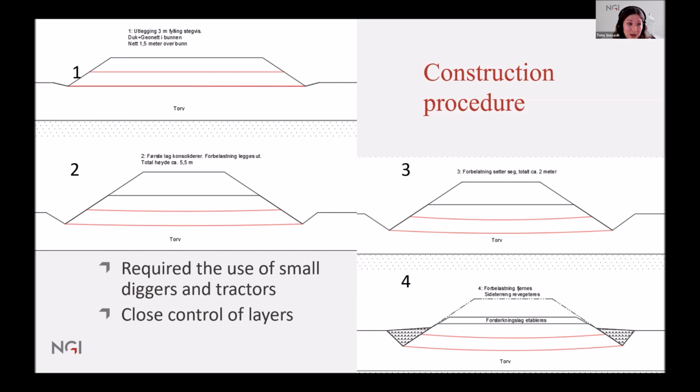We also used a georadar to monitor the thickness of each layer, as it did vary, or to make sure that the material hadn't just disappeared into the peat. So yeah, carefully building up the layers and then putting a surcharge fill on top. Yeah, you have to add to your slide, required the use of small diggers and tractors with large tracts.